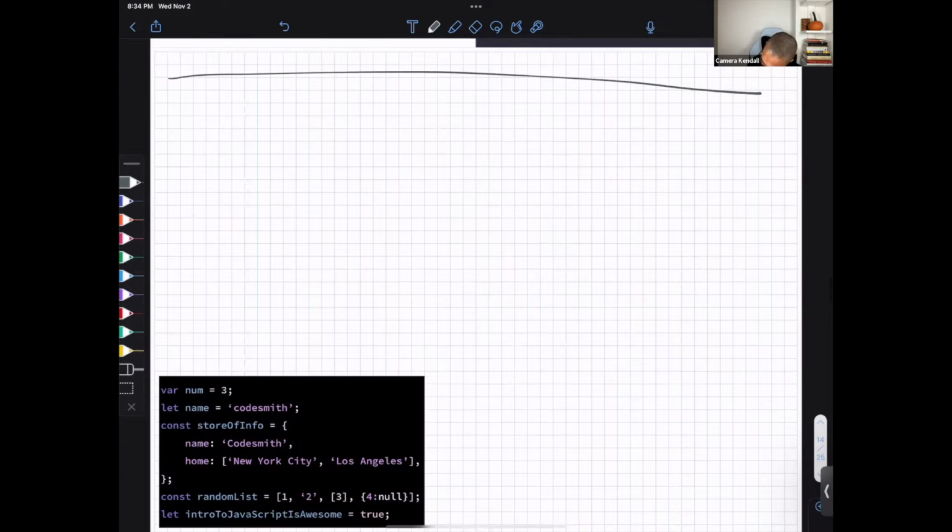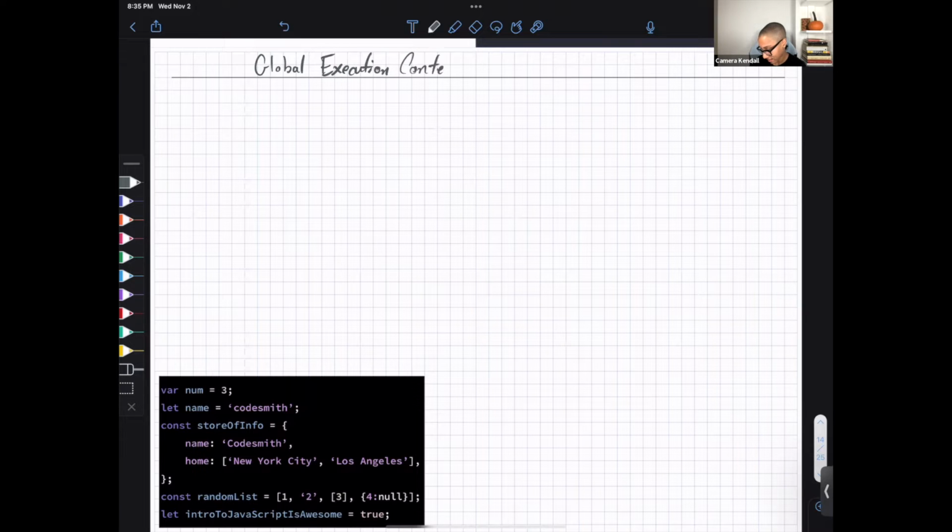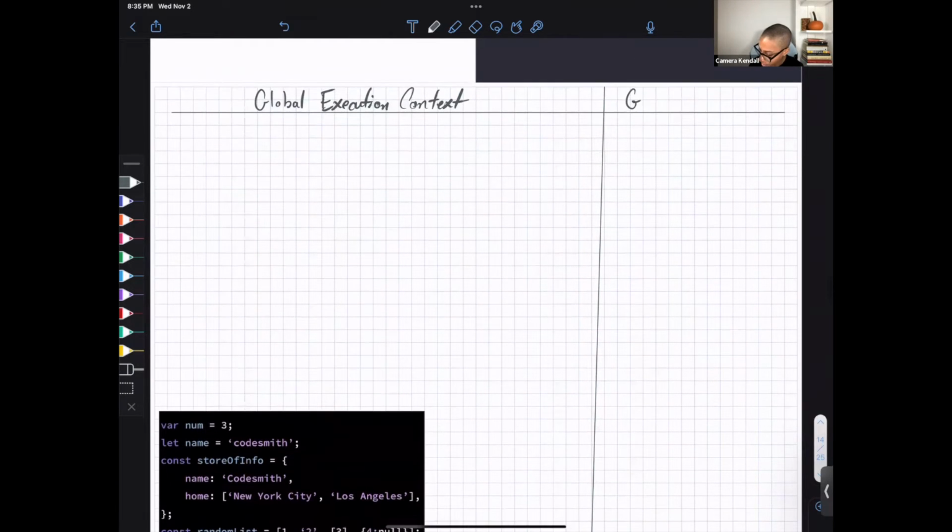So let me draw that out for us. We are going to have a global execution context. This is where all of the operations of our code are going to happen. We always start in the global execution context. Along with it, we are also going to have something called global memory.